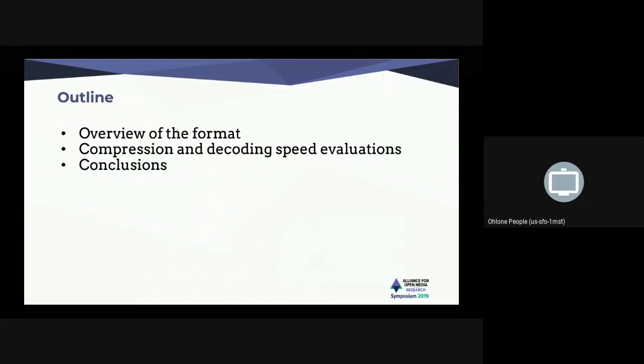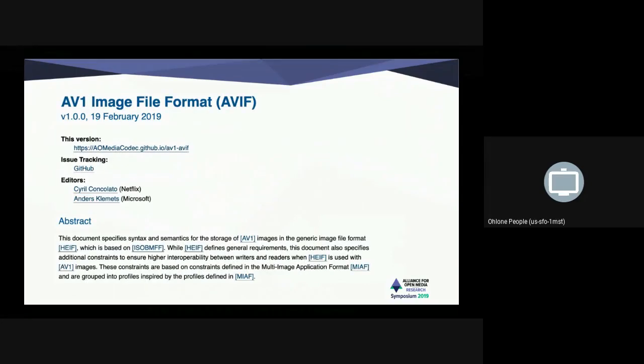Okay, so I want to give you a quick recap overview of the format itself, and then we'll give some results compression-wise and decoding-wise, and then some conclusions. So, as you know, AVIF is the AV1 image file format. It was released earlier this year, so as the abstract indicates, it's a specification that builds upon plenty of specifications, mainly for the file format coming from MPEG, and of course for the coding specification coming from AOM.